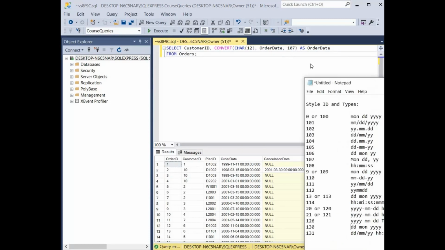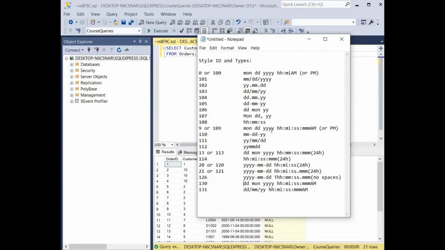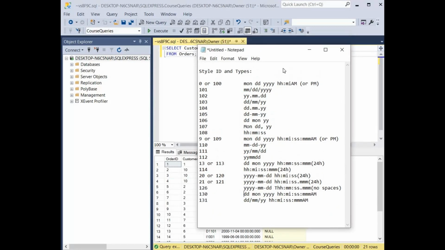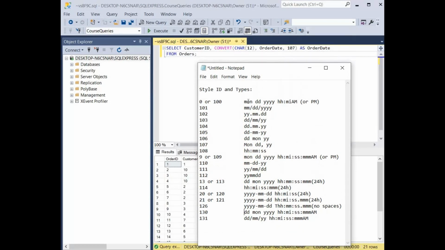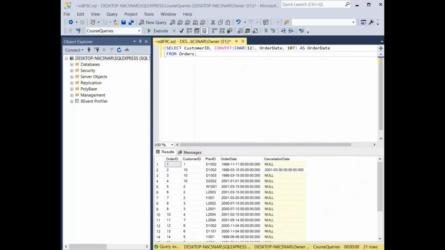Now the styles are listed in this chart, so each of these styles represents a data format that you're going to use to format the date. So in this case we're using 107, and on 107 it lists the month by name, the day, and then the year. And then we're going to display our column as order date, and we're doing all this from the orders table.